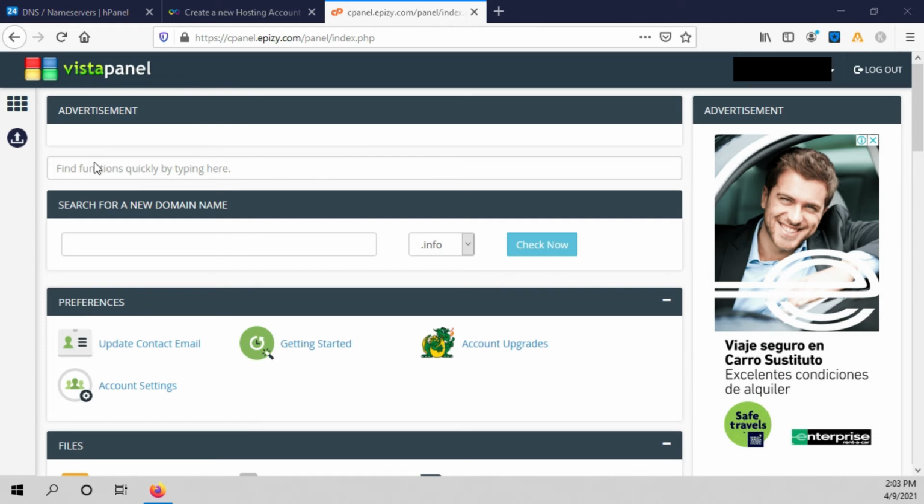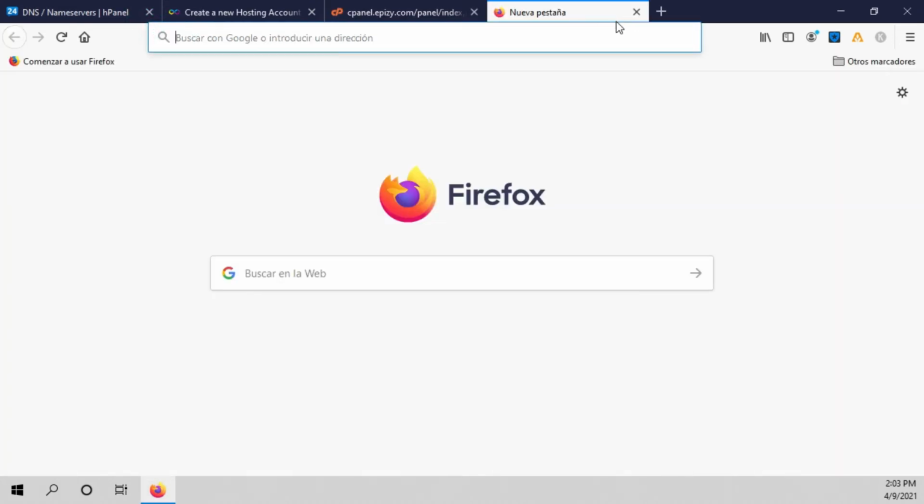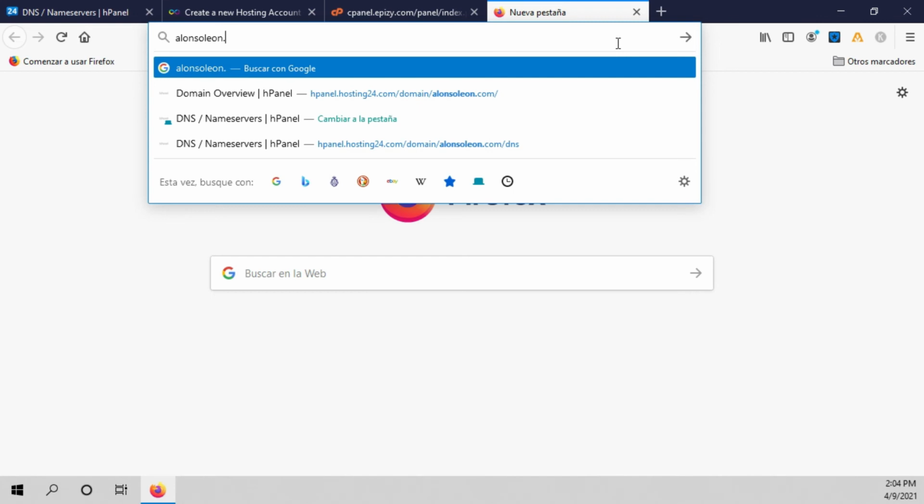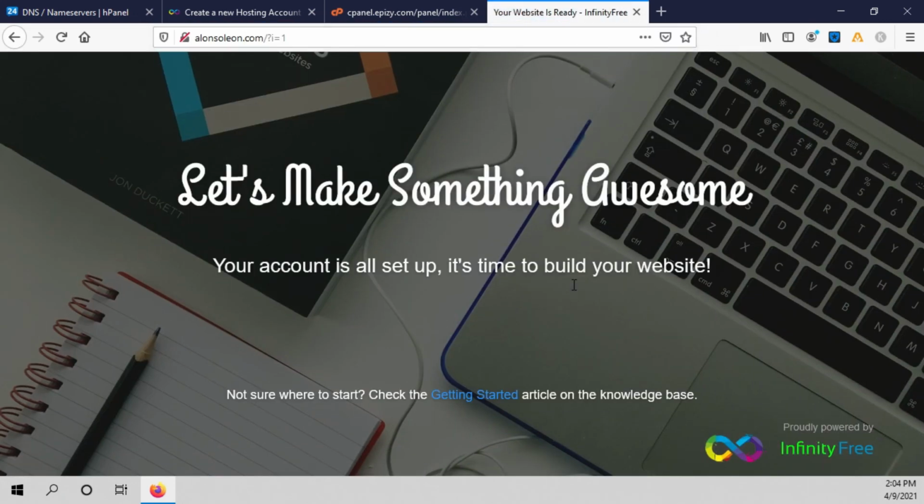Well, it can take around 1 hour or 24 hours. You just have to verify by entering the website. If it is connected, you just have to write the name of your website, press enter. Well, now you can see the domain is already connected to the hosting, because here it shows me infinityfree.